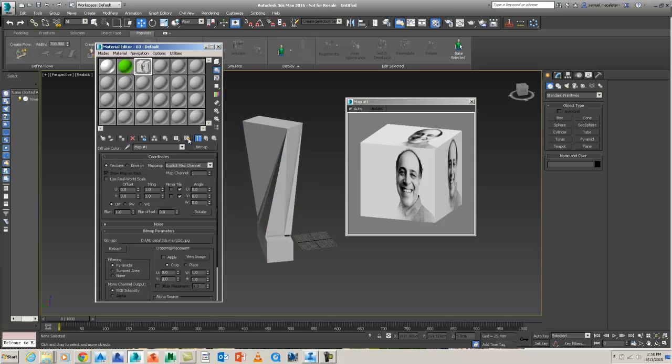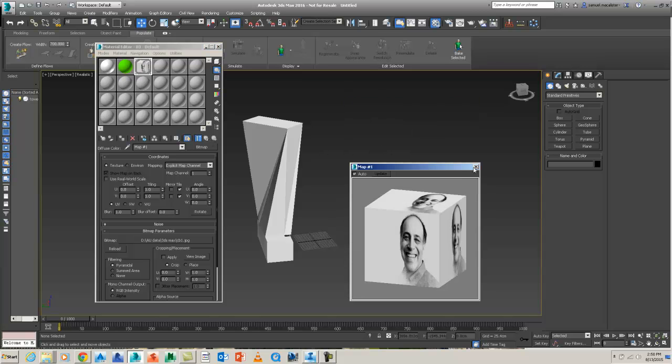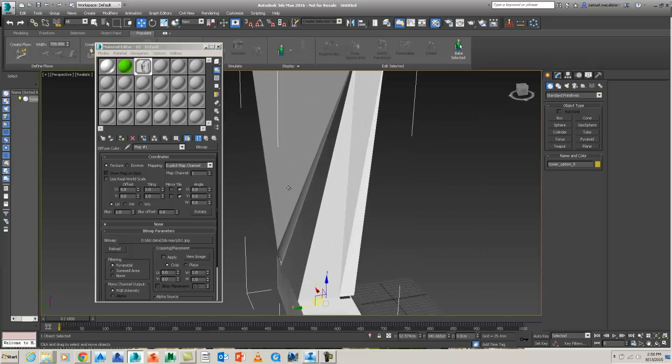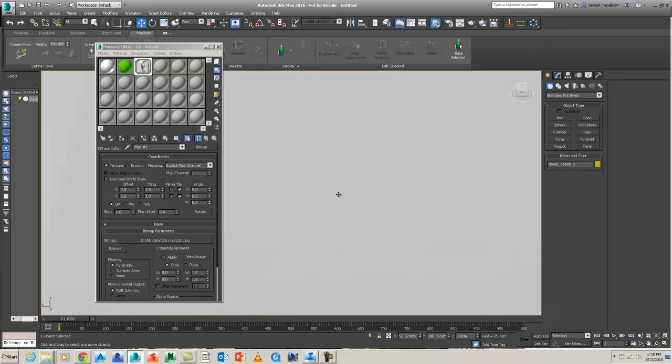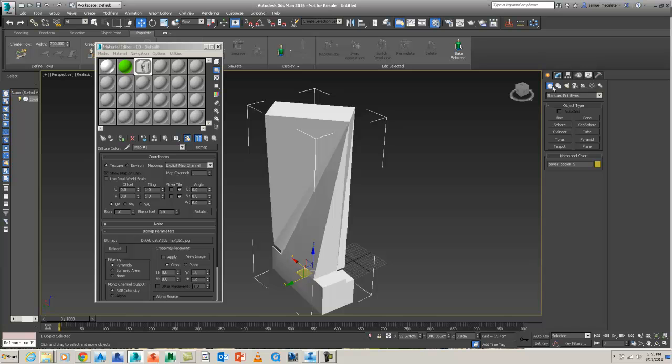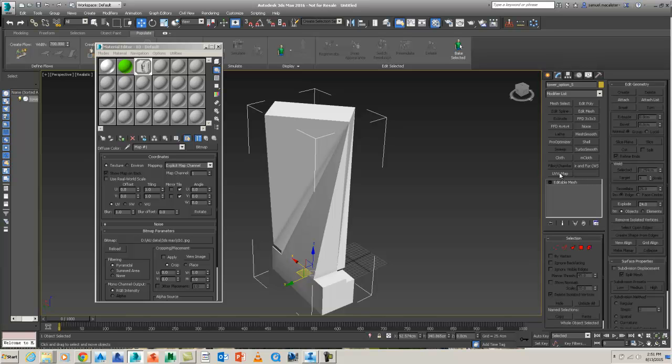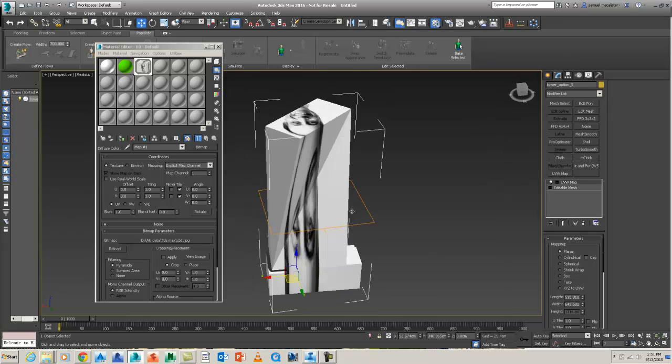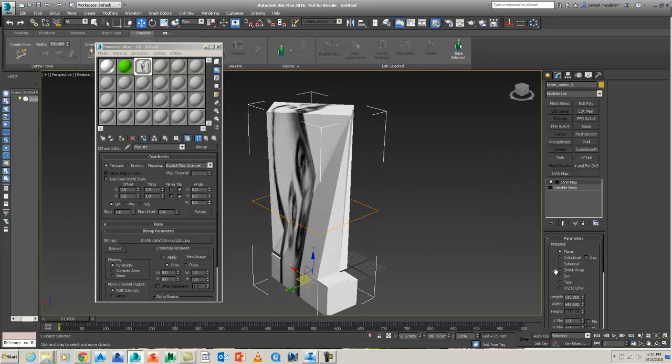I need to click on the show shaded material in viewport, and then I also need to adjust the texture sizes, because at the moment it's really either really small or really big. I can't tell just yet until I go to here and I click on my modify tool and go UVW map. And now you can see Carl sort of coming out in the tower.